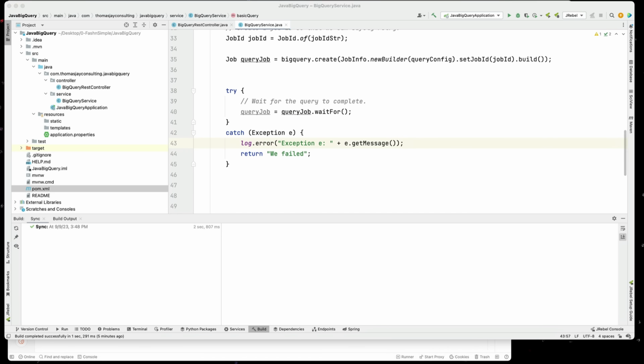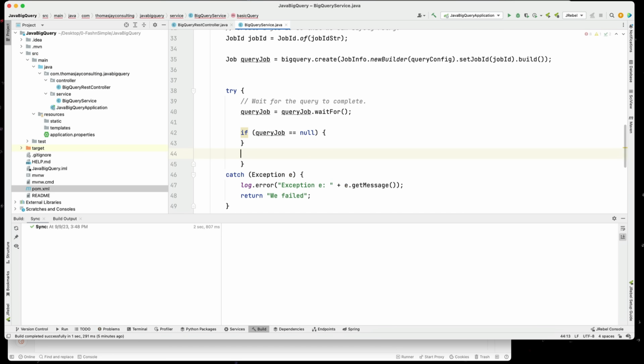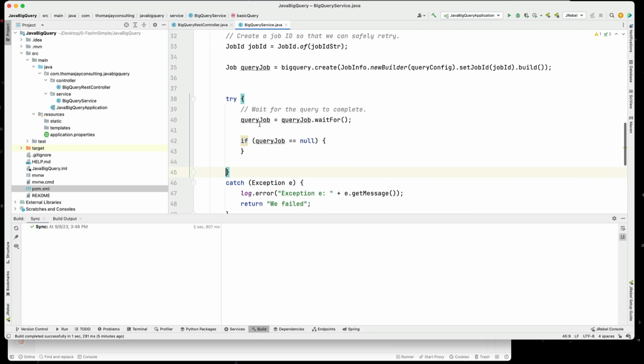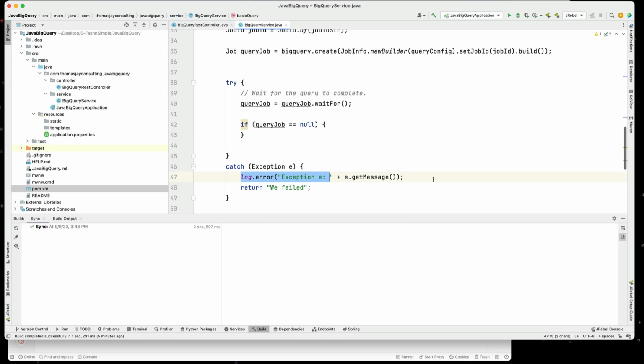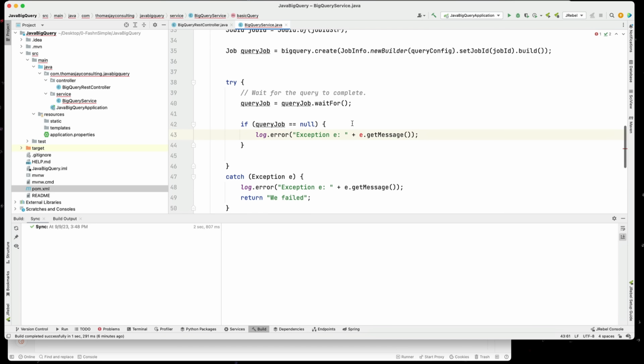But more importantly, if we are successful, then we kind of want to take it to the next step. So let's look at a couple things here. If the job is null, then we have a problem here. And from that perspective, that's an error. And we can simply say the job no longer exists.